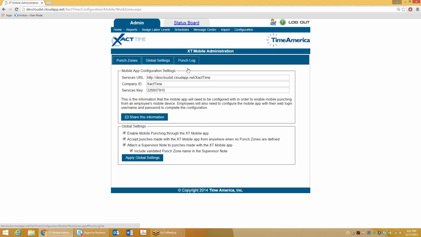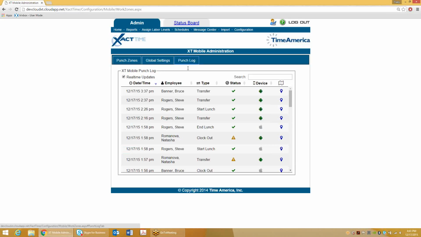The last tab that we have is the punch log. In the punch log, this actually allows us to see the last 100 transactions received via the mobile app. The first box here, the real-time updates, of course, we always encourage you to keep this checked, but in the event you make a mistake, you uncheck it, no worries. If you uncheck the box, it just simply pauses the screen.